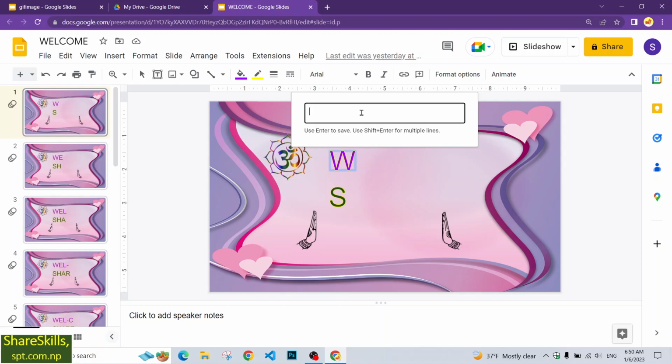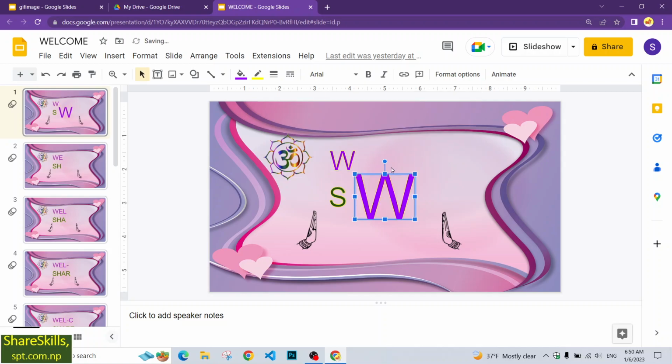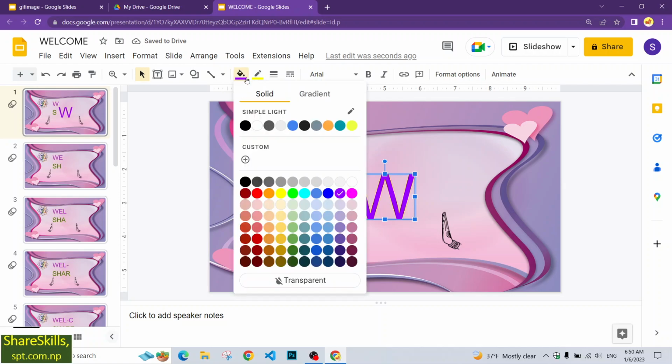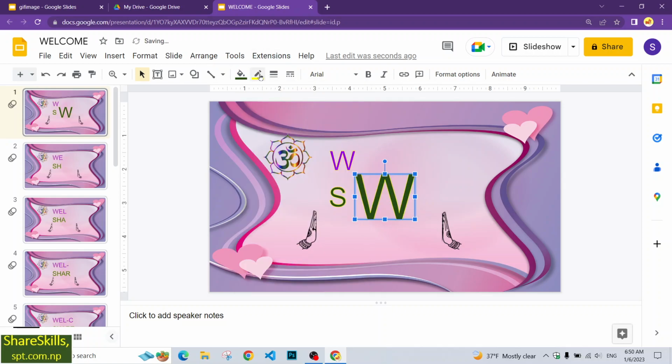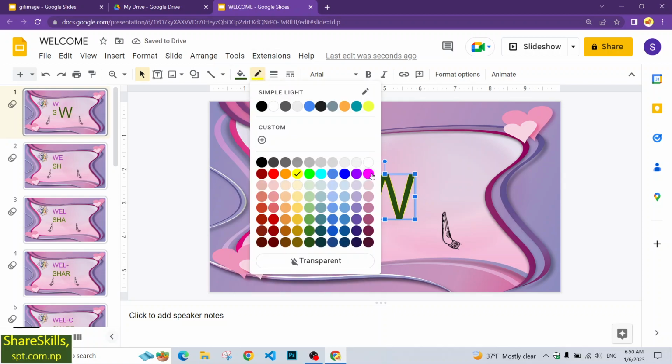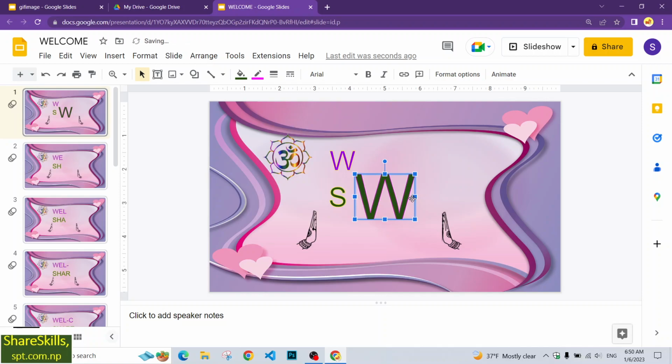If you write here, let's say, just w, click somewhere here, and you can find this w, or you can change the color if you wish. I'm going to change the color to this one. And if you change the outline, that you can also change, and you can resize it. Okay, so I have done it like this.